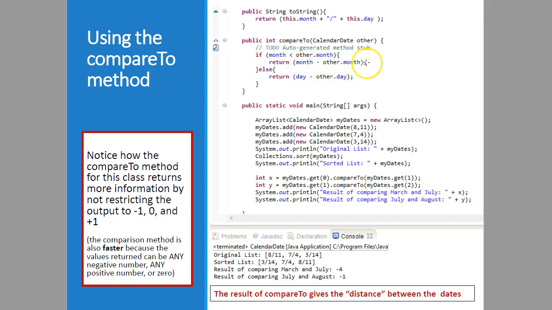month minus other month. Interesting, I would have thought that maybe it should be month doesn't equal other month. This is going to return a positive or negative number. And then otherwise it's going to return the difference of the days, so it'll be a positive or negative number right there.